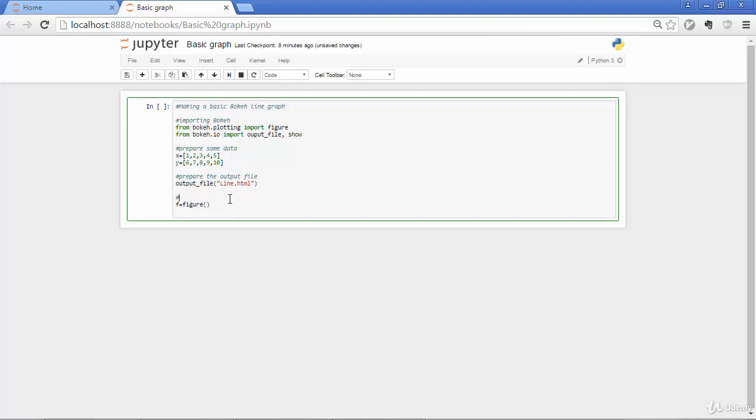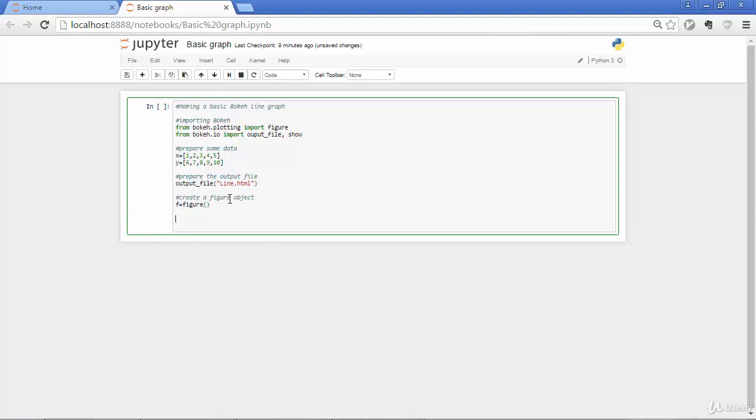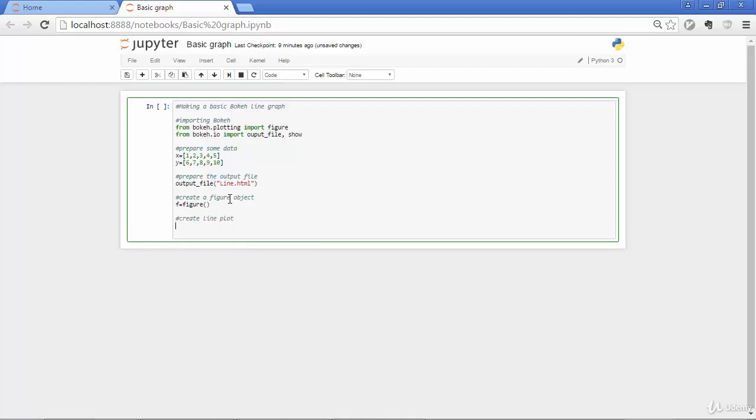Let me comment this. Create figure object. And then finally, create line plot. The way to create the line plot is by referring to the figure object that you created, and then you apply the line method if you want to create a line. And the line method expects you to pass the x array with data and the y array as well.